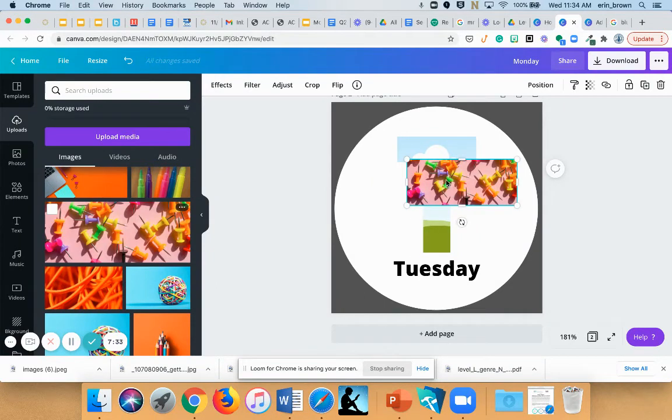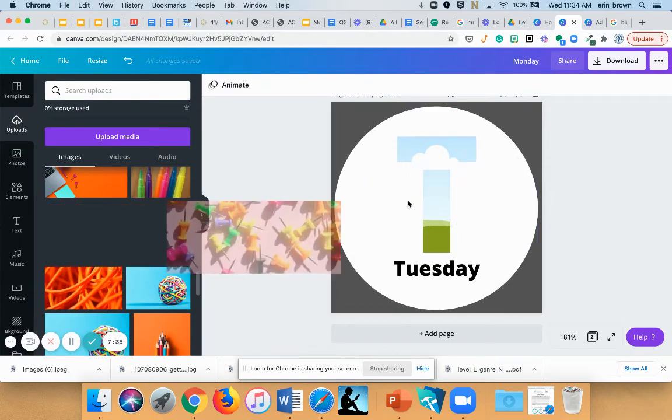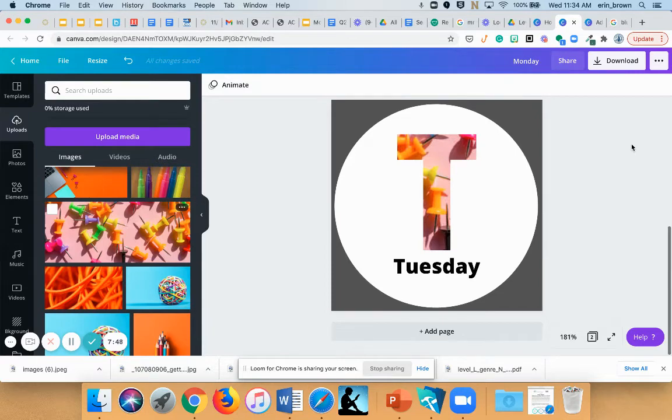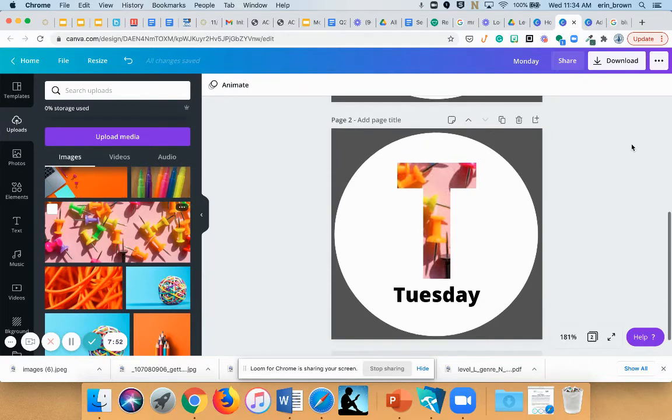Oops. There you go. I might like that. I think I probably want to switch it, but for the sake of time, I'll go ahead and leave it. Now, another thing that you can do is, I know that some people like to have a circular button. So how would you create that?